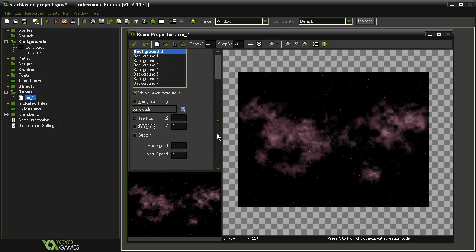And if we scroll all the way down, we see horizontal speed and vertical speed. This is what we will use to move the background across the screen. And because we have it tiling, it'll just wrap around infinitely. We want to give it a speed of -1. Remember, a negative on the horizontal will go to the left. So that's good for that.